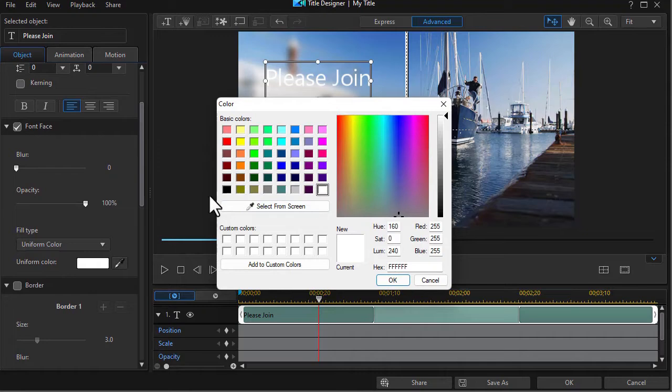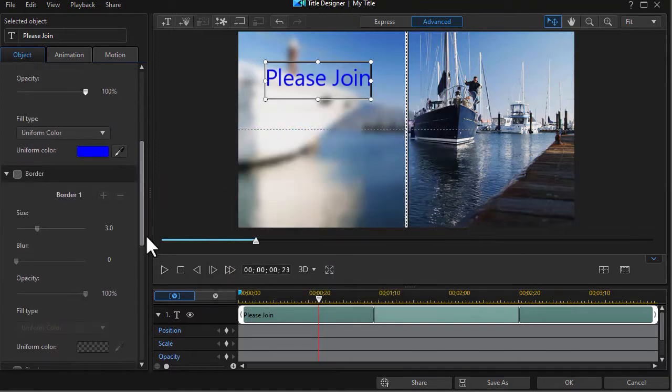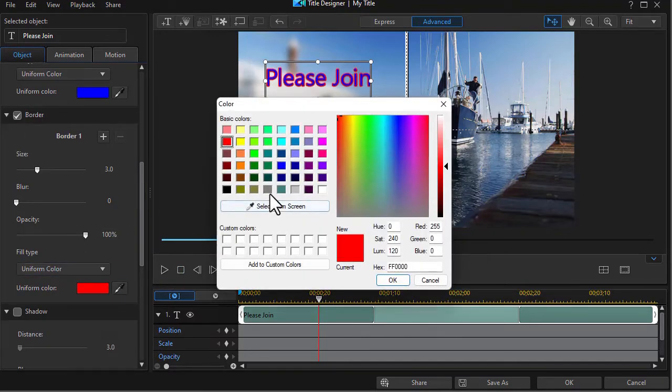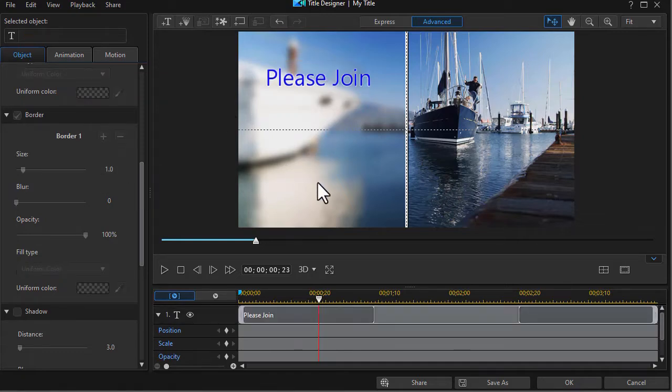So let's change the font face color. I'll go from white and go in my color picker. And let's go to a navy blue. That looks pretty good. I'll click on OK. And then let's give it a border as well. Click on the border controls. The default is red. Why, I don't know. But we'll go to white here. Click on OK. We'll change the size of our border to something more subtle like a 1. So now we have the please join.